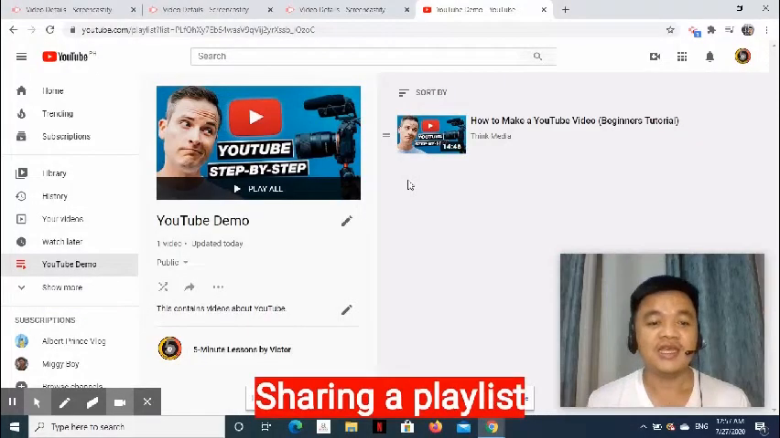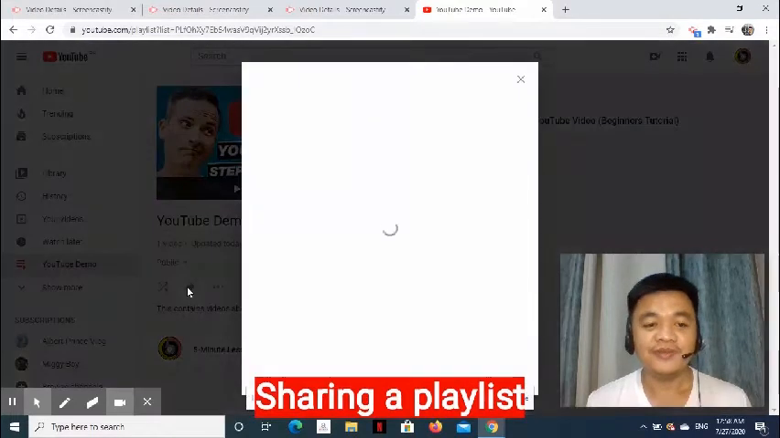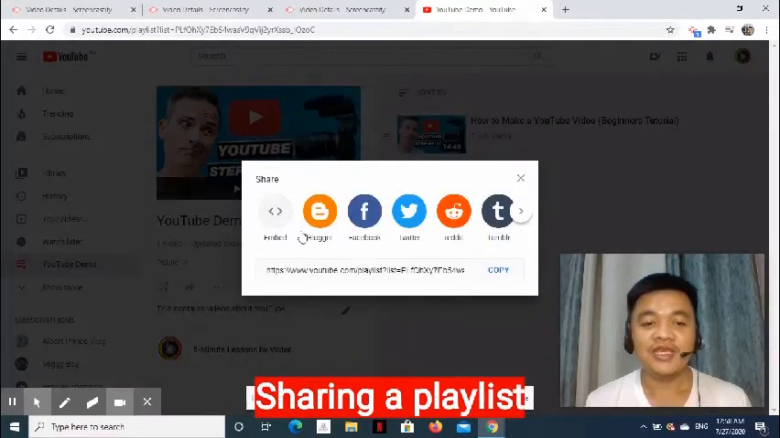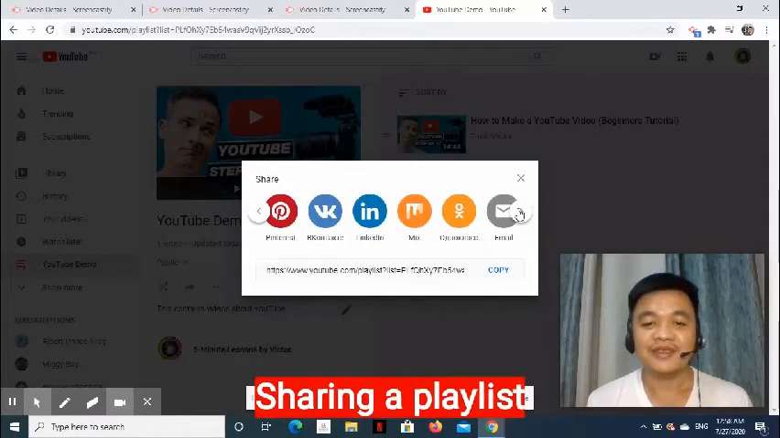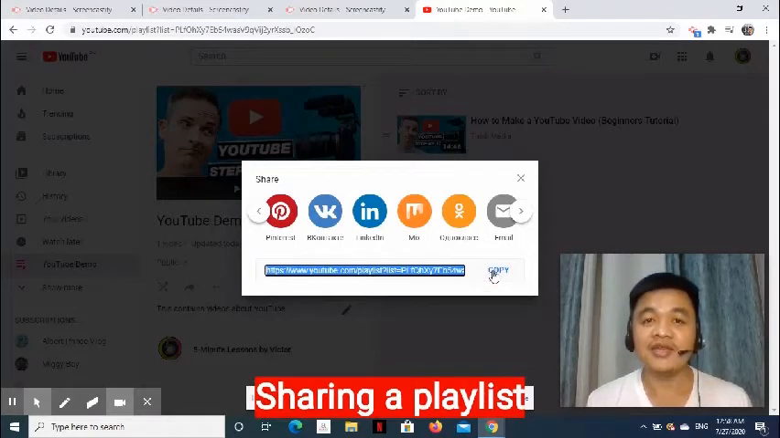How do we share this? Simply go to the arrow or the share symbol. You can either get the embed code or you can put it in your social media sites. You can also get the link that you can copy and paste to wherever you would like it to put.